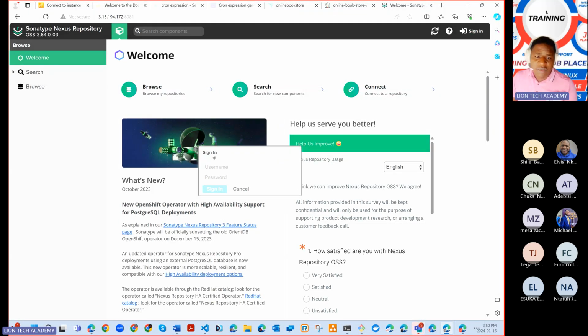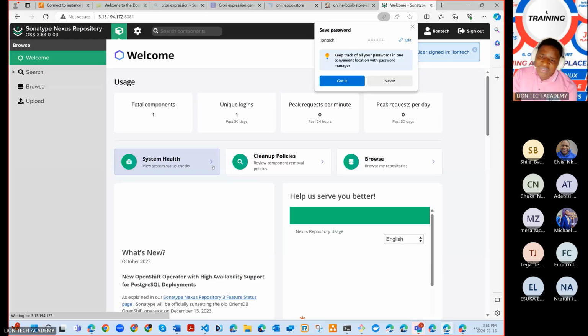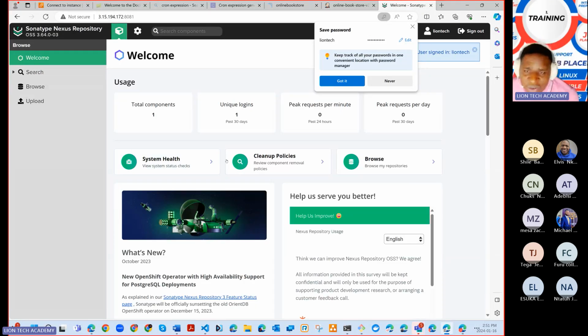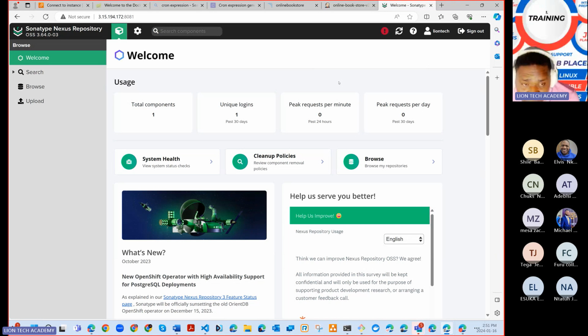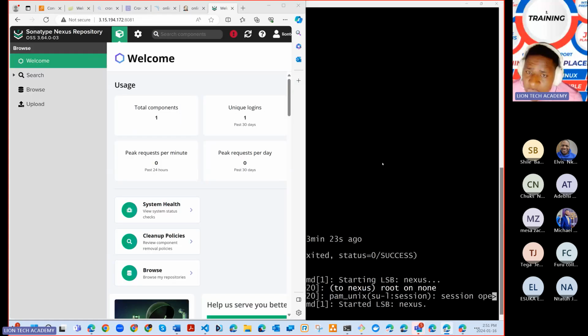And behold, oh boy. I don't know my password. Let's see. I always have Lion Tech like that. And I have Zion 2020. Okay, great. Of course, I have logged into my server. This is the very first step. This Nexus server is up and running. Now that our server is up and running, what should we be doing?